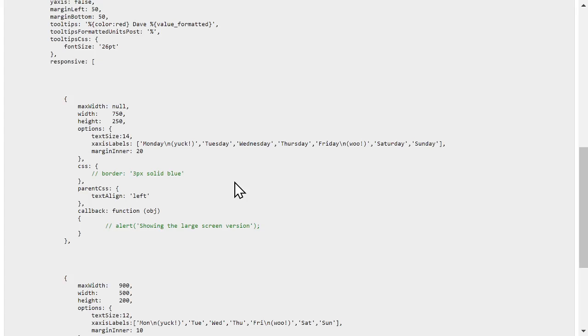And that's all there is to using the rgraph responsive functionality.